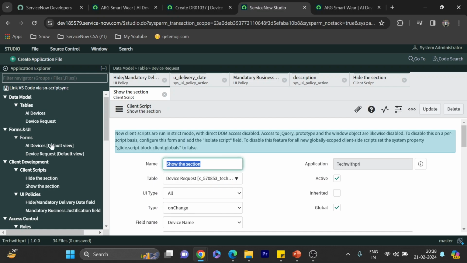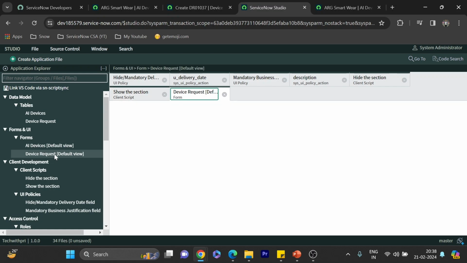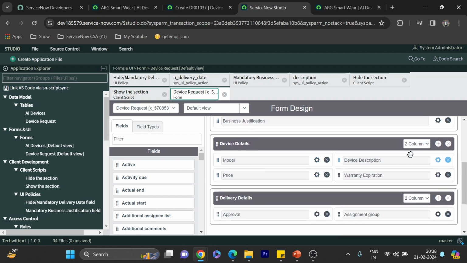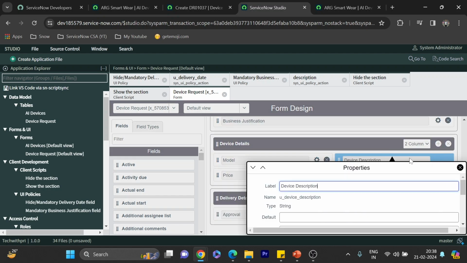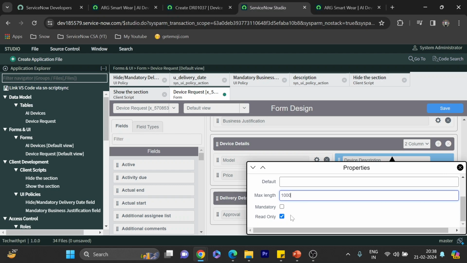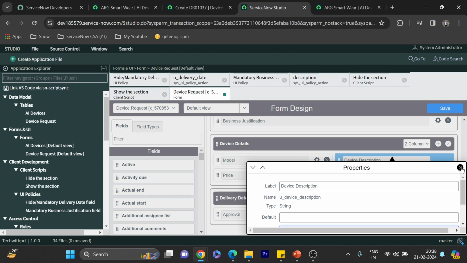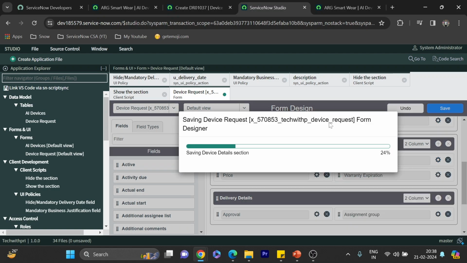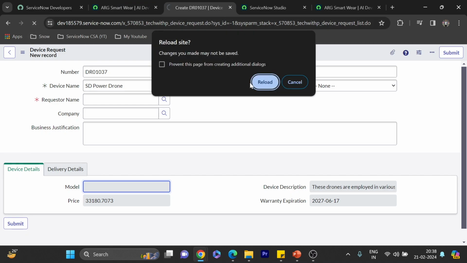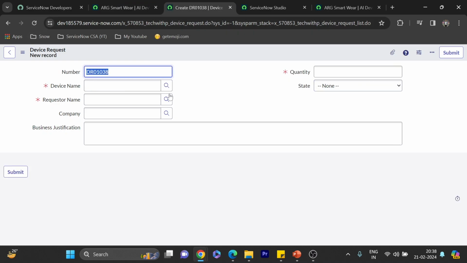and we have to fix the description field also, right? So for that, if I go to the form design of device request, so now here for device description, now this is the field, and I want to make it not 200, maybe more than 200, like 1000 maybe. All right. Description could be very long. So I'm gonna close it and I'm gonna save it. Okay. Now I will come here again, reload the page of device request.